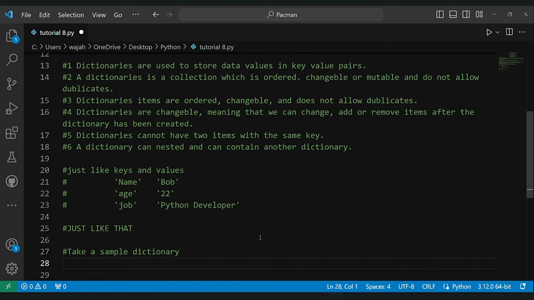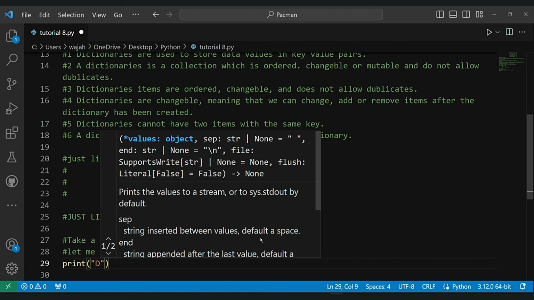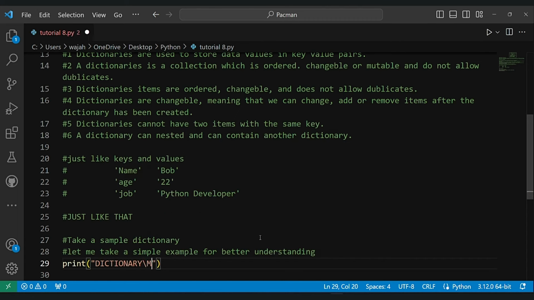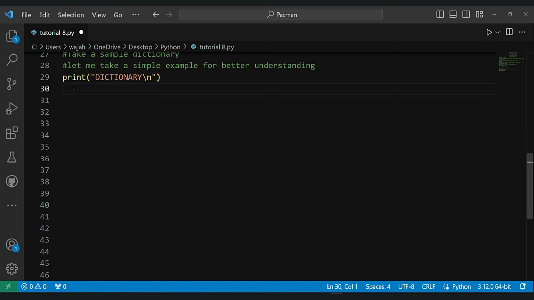So let's take a simple dictionary here. We will take a simple example here for better understanding. So let me tell you about a dictionary. So let's break it down.